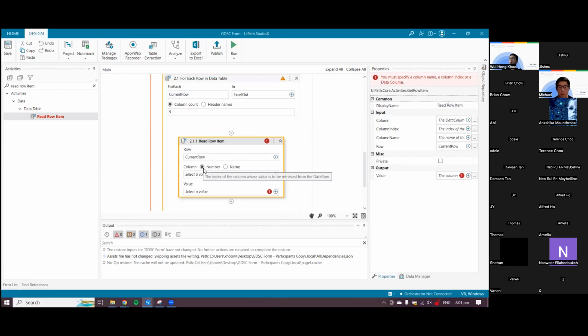And UiPath allows us to either select the column number or the column name. So you see, if I hover over number, it'll say the index of the column whose value is to be retrieved from the data row. If I hover over the name, it'll say the name of the column whose value is to be retrieved from the data row. So to make things simpler, we're going to select the name option.